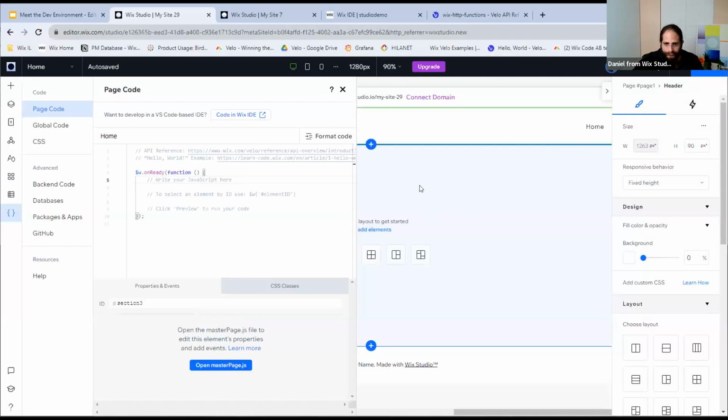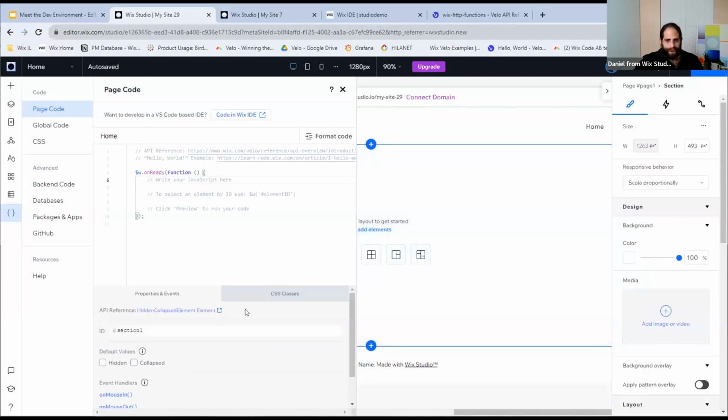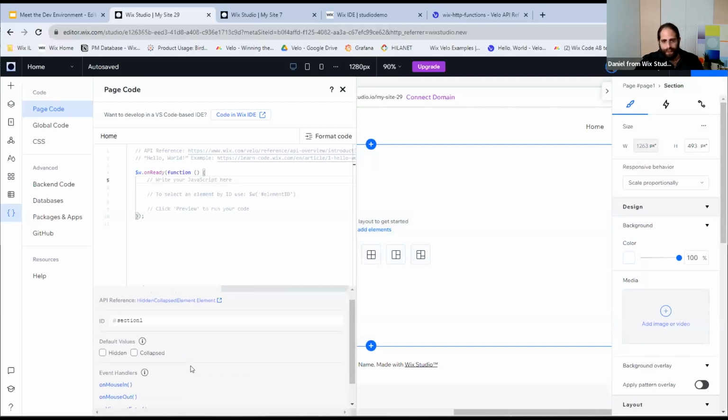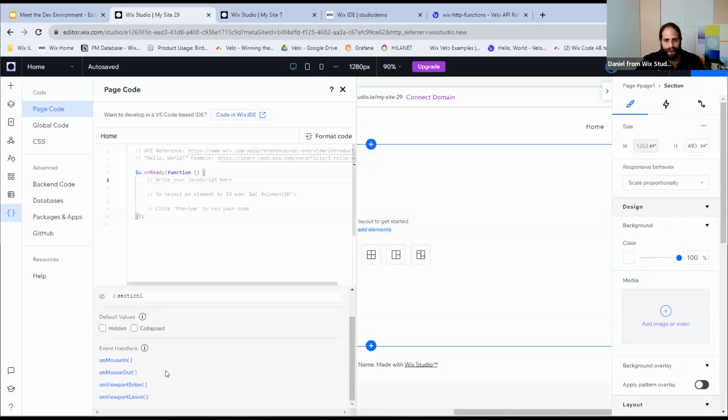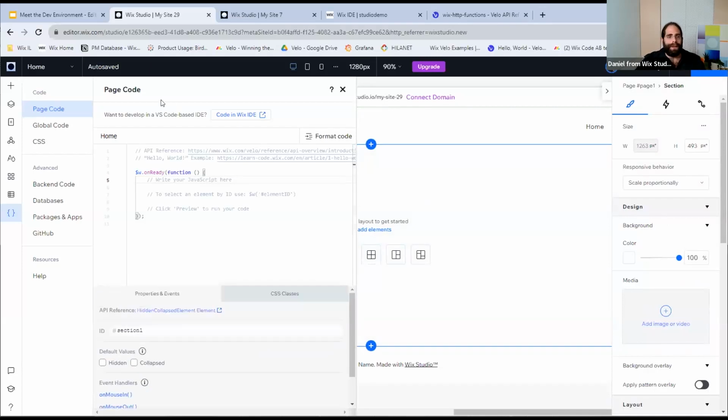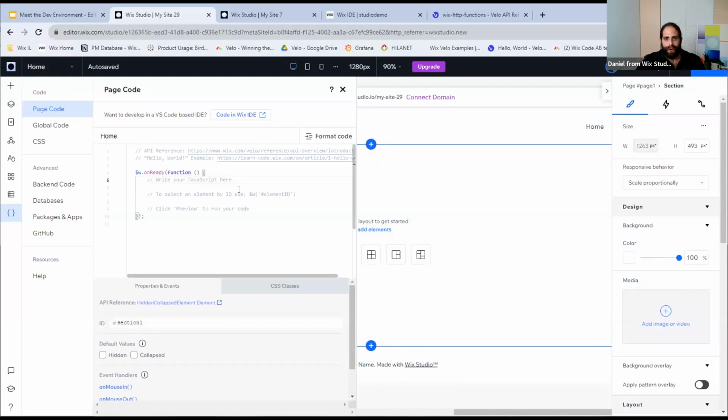But let's select something on the stage. So I selected the section, and here there are the properties of hidden and collapsed, and you can add code for different events, on mouse in, on mouse out. For buttons, you also have the on click. And right now I am on the home page and viewing the page code of the home page, meaning that this code runs whenever the home page is loaded.